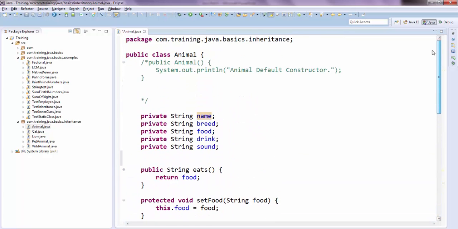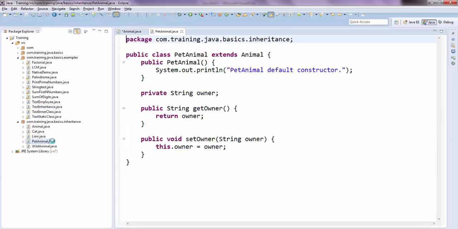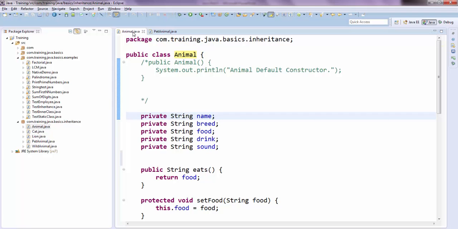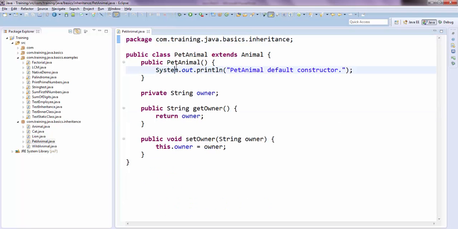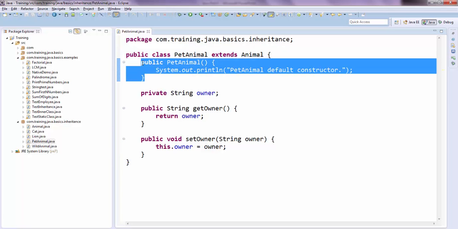I am making this a class which has all the common properties and its methods. Let's try to make its child classes. An animal can be a pet animal or it can be a wild animal. Let's think about pet animal. Let's say I have made any changes in the animal. So PetAnimal extends. Extends is the keyword in Java that is used to denote inheritance.